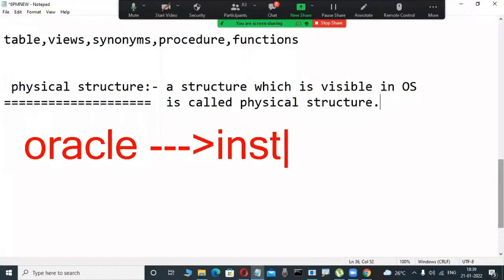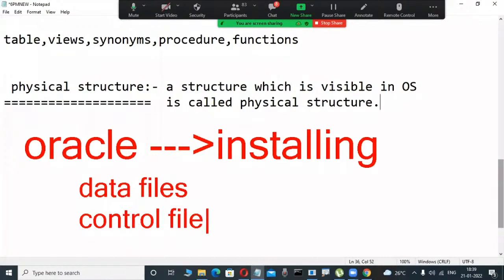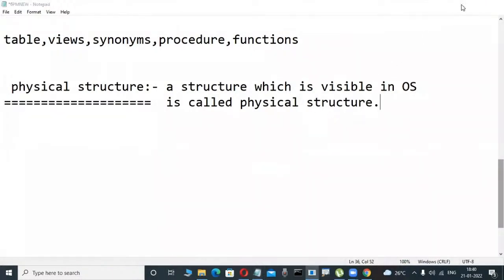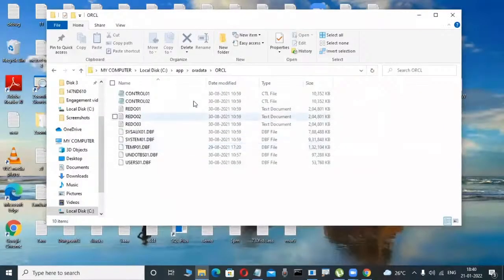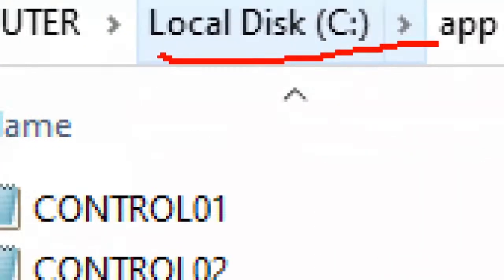Whenever I'm installing Oracle, automatically some physical files are created: data files, .dbf files, control files, and also redo log files are created. You don't have an idea about these yet. In the future DBA concept, I'm roughly introducing it in our course. Whenever I'm installing Oracle software, some files are automatically created on a disk, in the C drive, D drive.